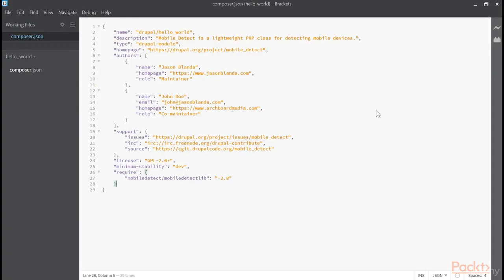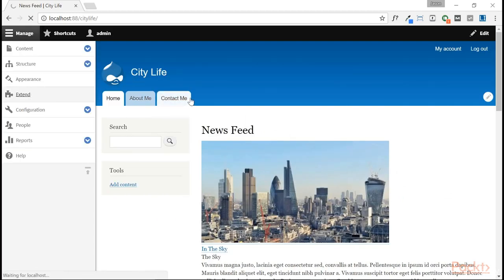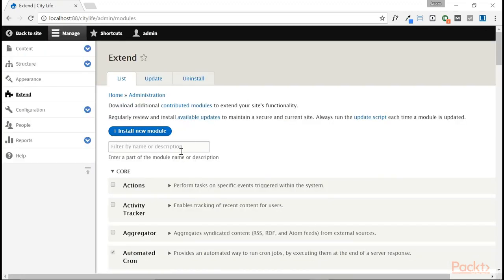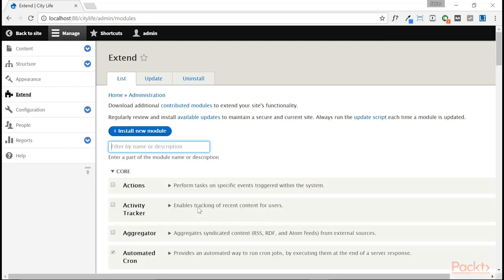So now we need to create the info file for our module. Much like theming when we did our custom theme, the info file really is the most important file that we can create, because essentially without it, Drupal doesn't know anything at all about our module. If we head back over to our website and head into Manage and Extend, even though we've created the composer file and we've created the folder on our website, if we try to search for our module, it's not going to show anything, because that module just doesn't exist, because we don't have an info file to tell Drupal that it does.